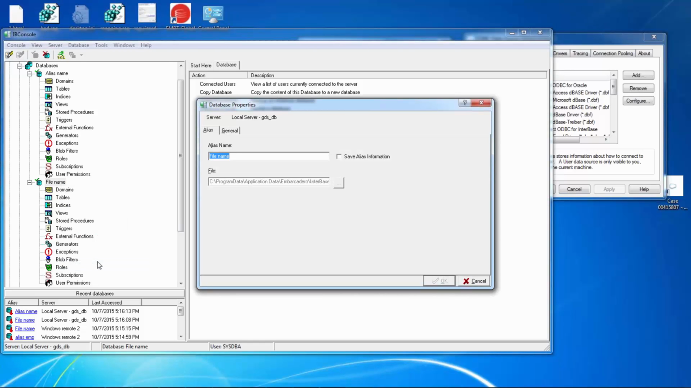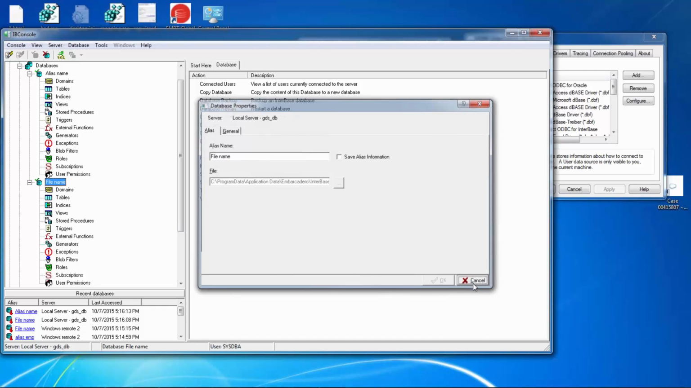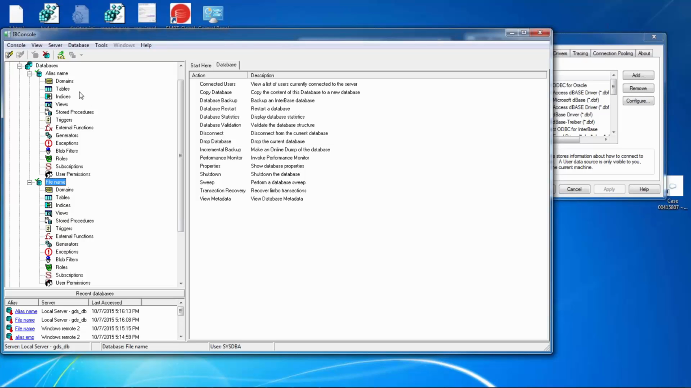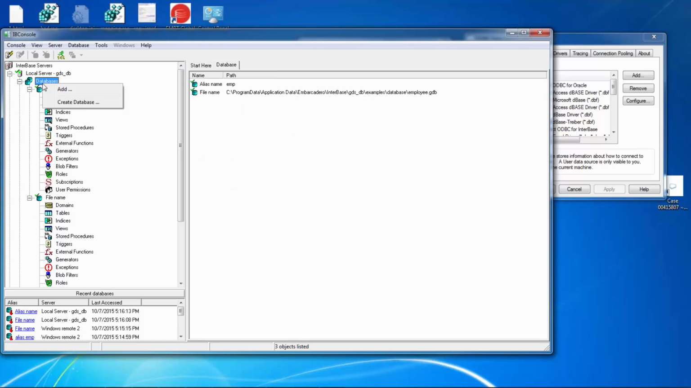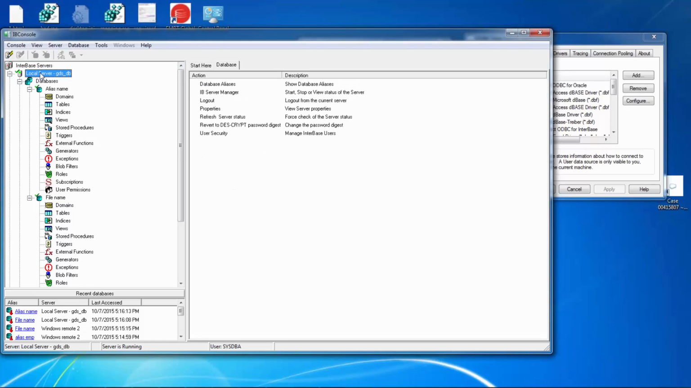And see, for this one, the file name we gave was a complete path to the file, just like one of the examples we had with ISQL. So we got it connecting with a full path, and we've got it connected with an alias. With IB Console, I guess if the database was in the same directory as IB Console, which would be pretty unlikely, you could just give a file name. Okay, so let's disconnect here.